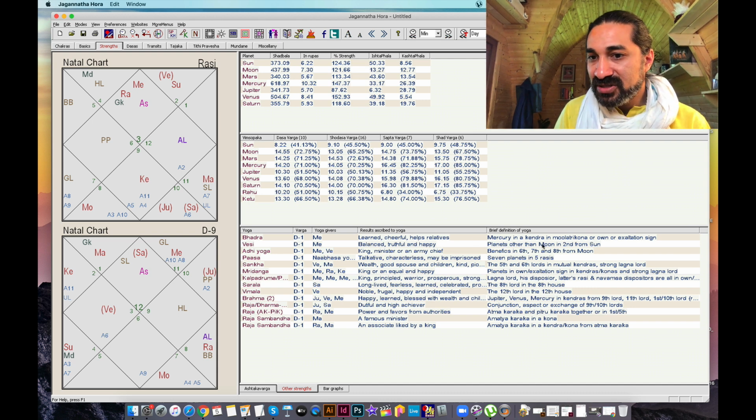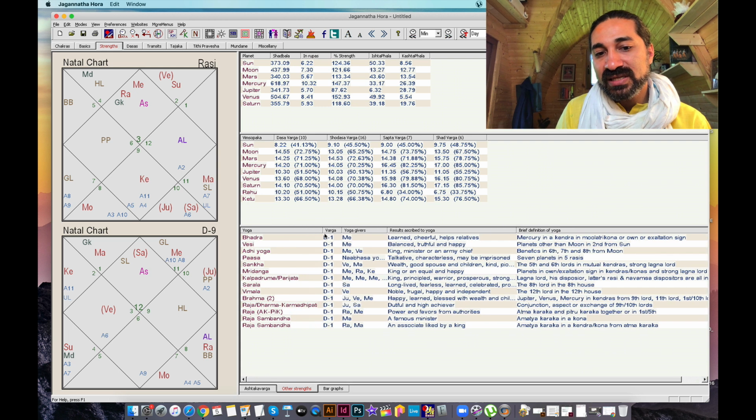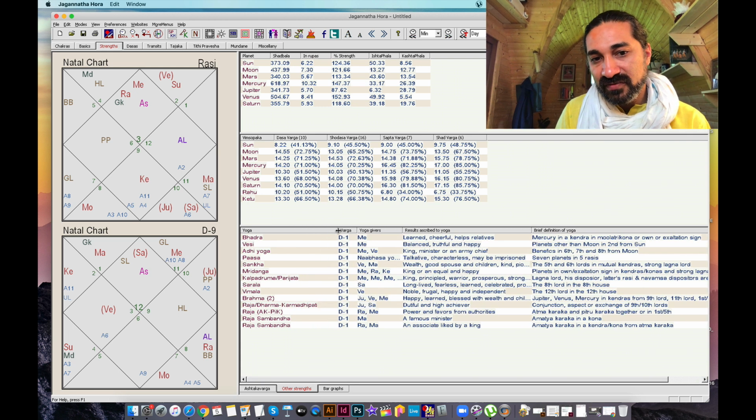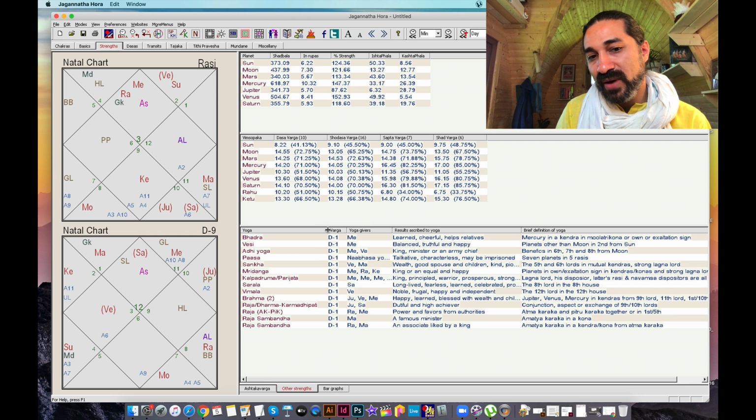And then it explains how that yoga is formed. So here you can see the combinations, which are called in different ways. You can extend it. If you put your mouse here, you'll see two arrows.